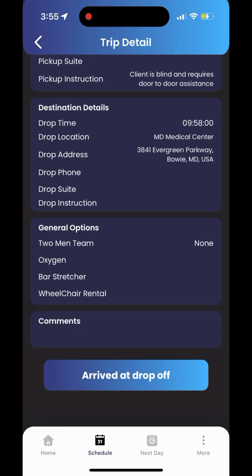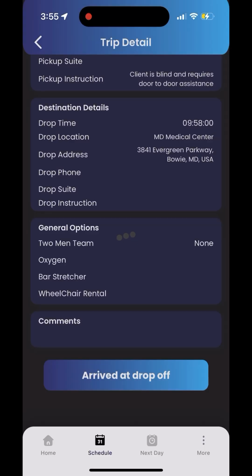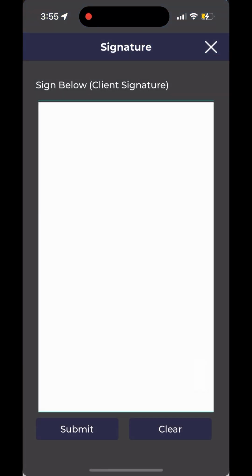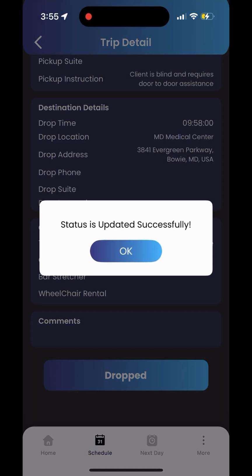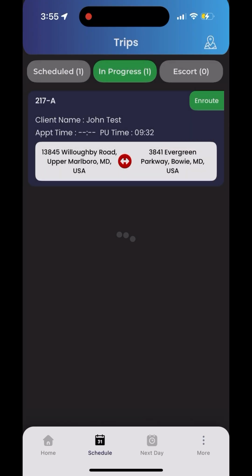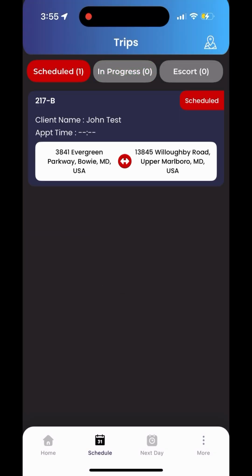Once you have arrived to the drop-off location, you will click Arrive at Drop-Off, and once the rider has exited your vehicle, you will click Dropped, and this is where your signature will be required to notify dispatch that you have successfully completed the trip. Once the trip is complete, you will no longer see it in your in progress or scheduled tabs.